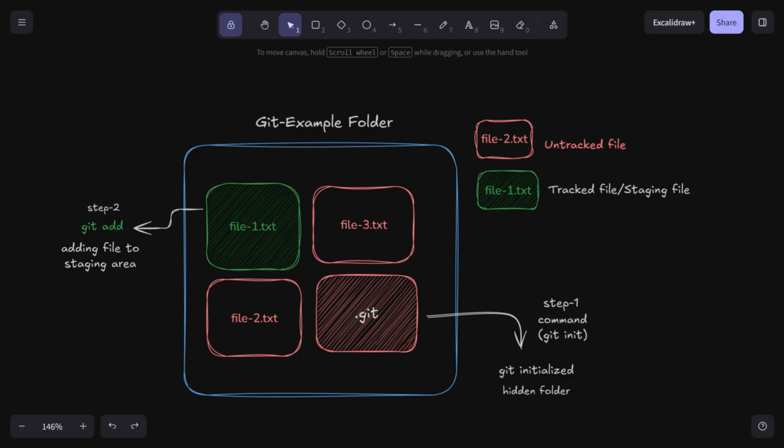Inside this folder, we have a few text files. Right now, Git doesn't track any of them. They are just normal files sitting inside the project. When we run the command git init, Git creates a hidden folder called .git. This is the heart of your repository. It stores your commit history, staging information, and every version Git manages. After initialization, the folder becomes a Git repository, but the files are still untracked.